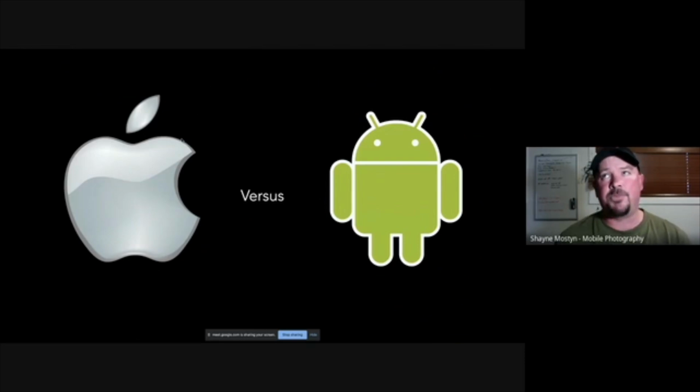iPhones, I look at it this way. iPhones just make things easy for you, but they don't necessarily do things perfectly for you. Whereas Androids don't necessarily make things easy for you. You've got to think about things a bit more, but you can get a near to perfect photo out of them.